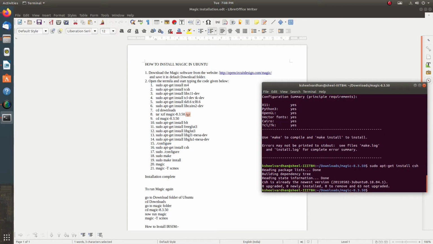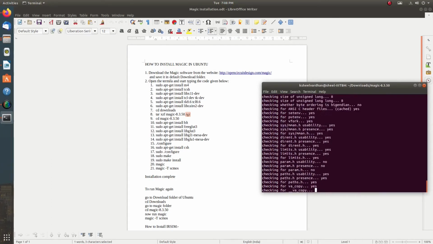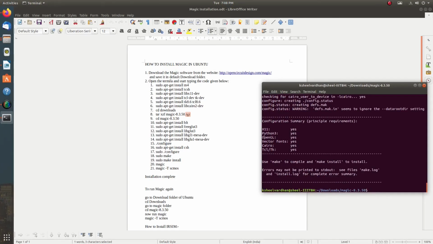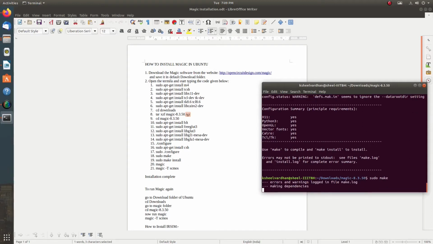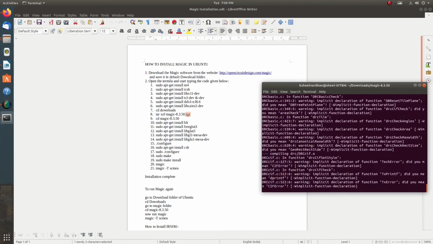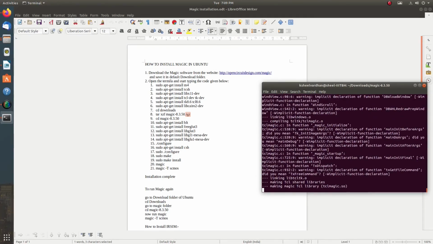So now the next step, apt install csh. So again csh is already installed in my PC. Then again I will go for sudo ./configure. Same thing will appear, as you can see. Now we will go for make, sudo make. Now sudo make install.